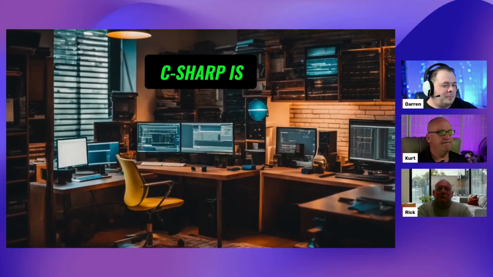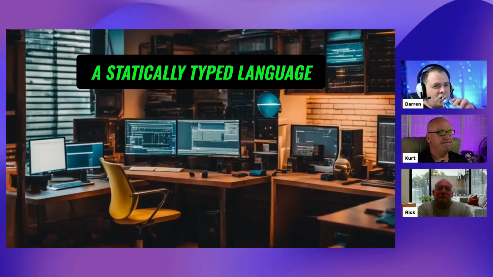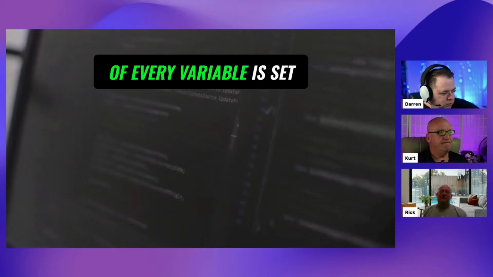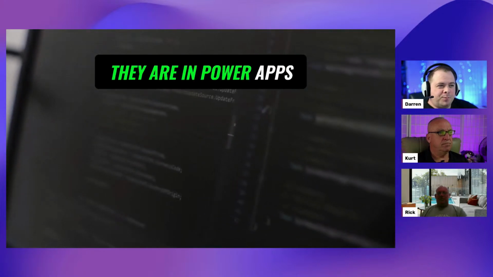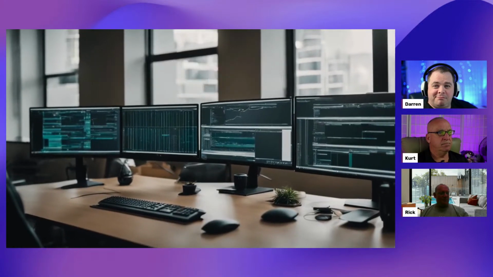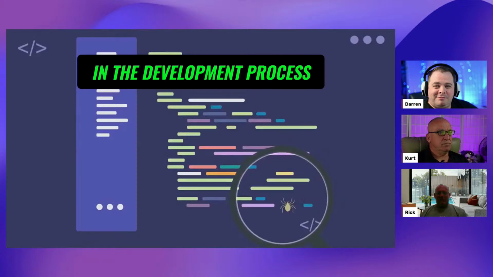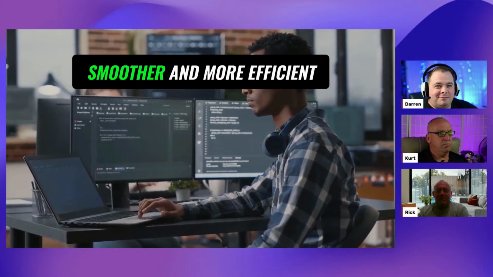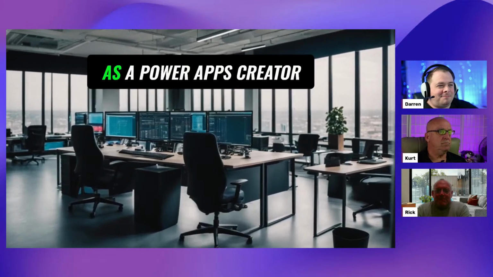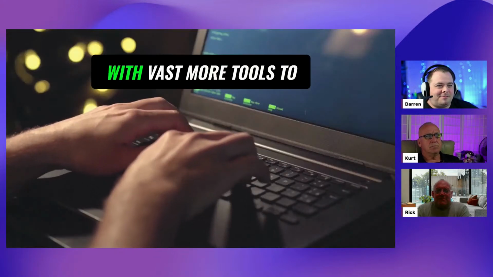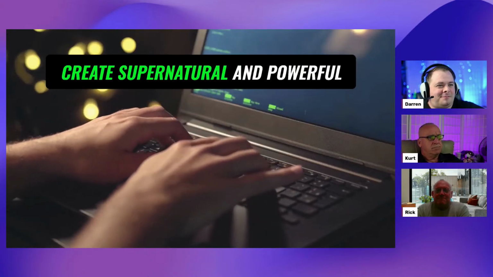But what about the learning curve, you might ask? Well, C# is a statically typed language, meaning that the type of every variable is set to a certain type and not so loosey-goosey like they are in Power Apps. This can make it easier to spot errors early in the development process, making your coding journey smoother and more efficient. I hope you see now that learning C# as a Power Apps creator empowers you with vast more tools to create supernatural and powerful apps.